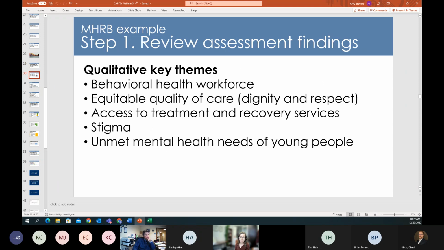Step 1 was to review assessment findings. In this case, MHRB has done some qualitative assessment work over the past year, some focus groups, community discussions. And these are some key themes that have emerged from that work. As they think about their SMART objectives, they're being mindful of these themes so we can identify some indicators that address these themes.